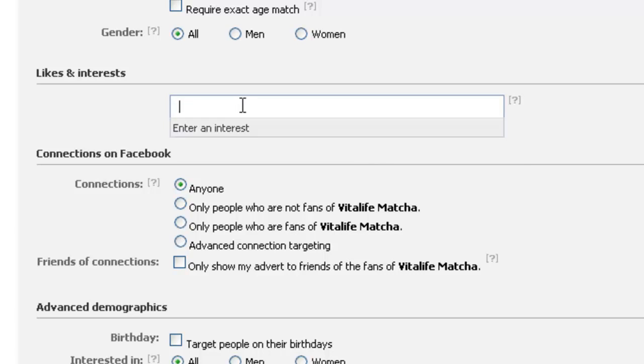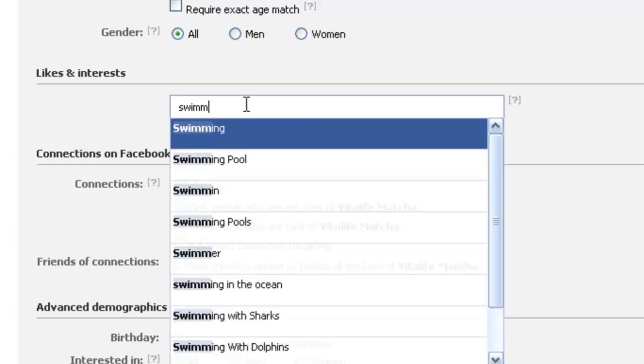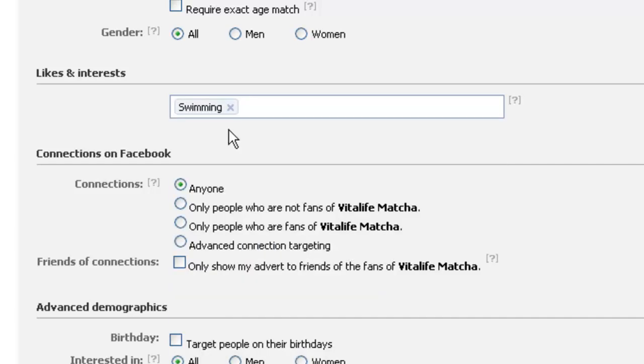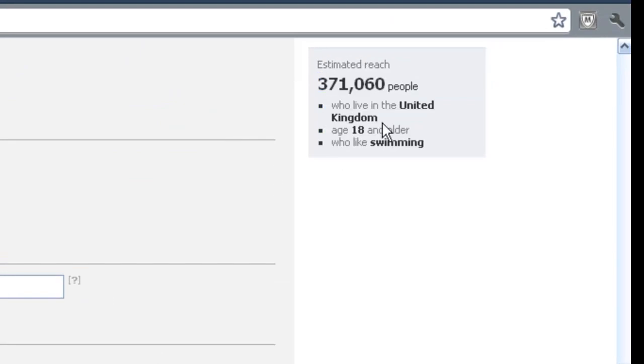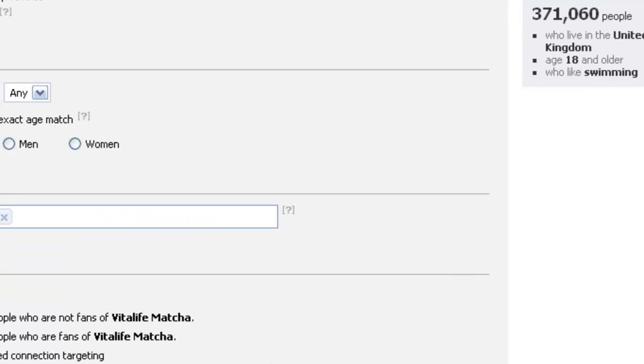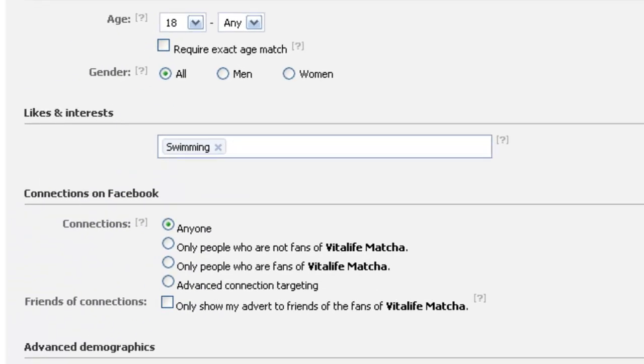Likes and interests, this is the one that I'm going to work on. So obviously we're targeting swimmers in this instance, so we'll click on swimming. That should bring the estimated reach down quite a lot, from 24 million down to 371,000. Now these are people that have explicitly said in their profiles that they like swimming. If you can think of any swimming related events or anything that's coming up and people are probably liking those on the page, you might want to put them in there too.